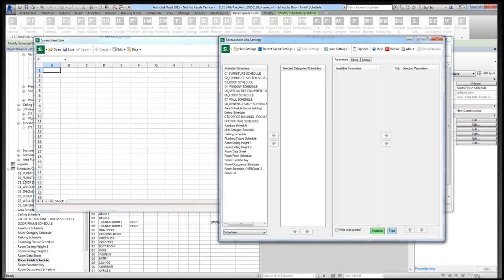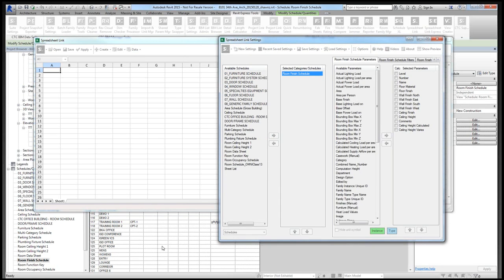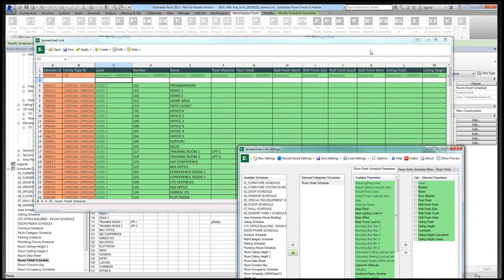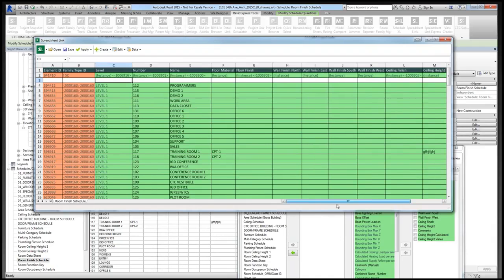So all these schedules over here to the left, most of those will show up in this list right here. And I can go ahead and grab things like the room finish schedule and add that across. Now, it doesn't do an exact format. It does grab all of the fields, but it doesn't do the exact same format because there's fields in Revit that might be hidden. And so those fields that might be hidden may potentially show up here in this export, like my calculated ceiling height, my ceiling height varies options. Those might show up in here.